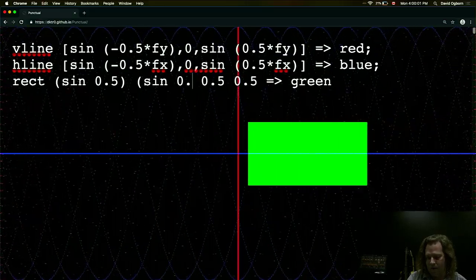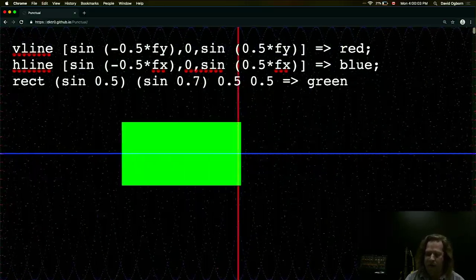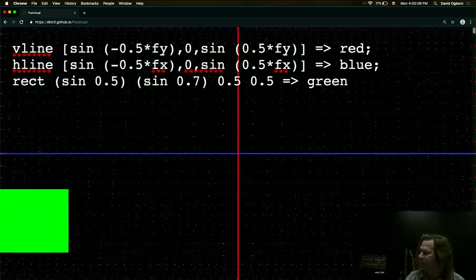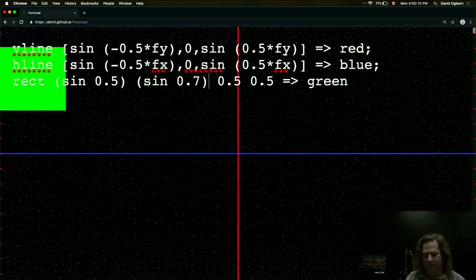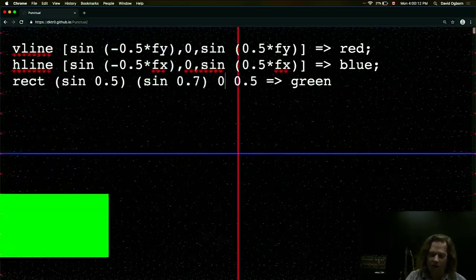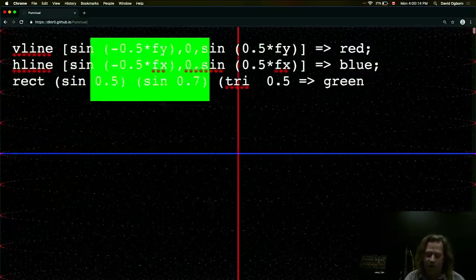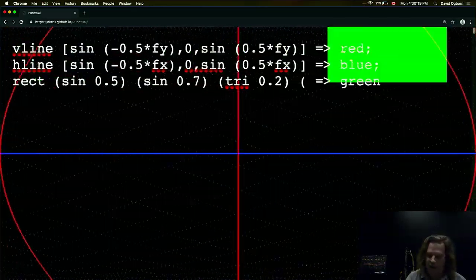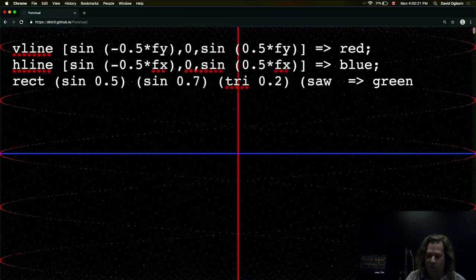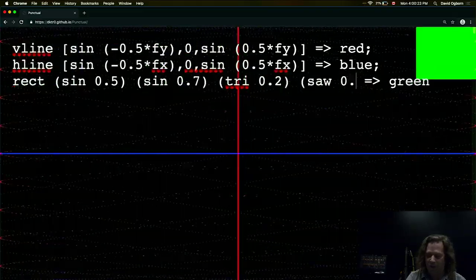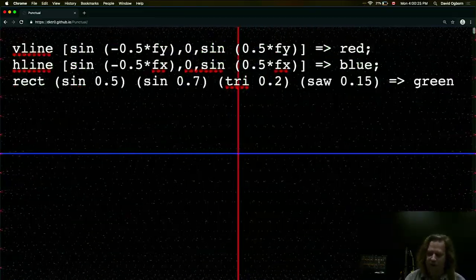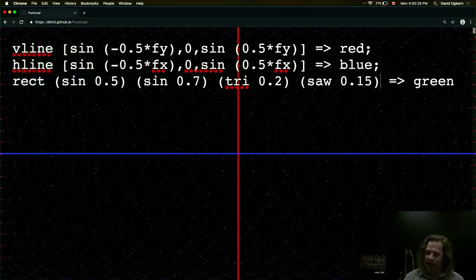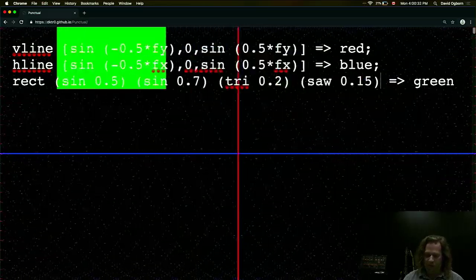I'm going to make a slightly different frequency for the up and down, and now our rectangle is going to bounce around. Hours and hours of fun there. I'm going to maybe make a triangle wave at a low frequency for the height. And maybe a sawtooth wave, what the hell, for the height. Sorry, the other one was the width. And when these evaluate, it's going to disappear whenever the height and width is negative, and then it's going to reappear.